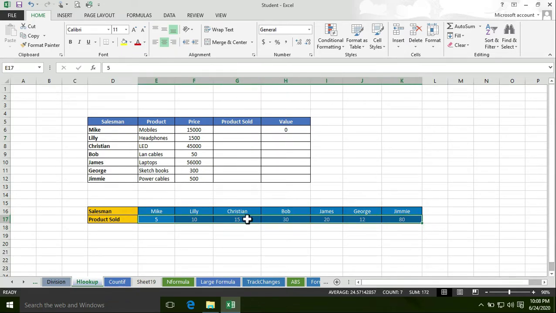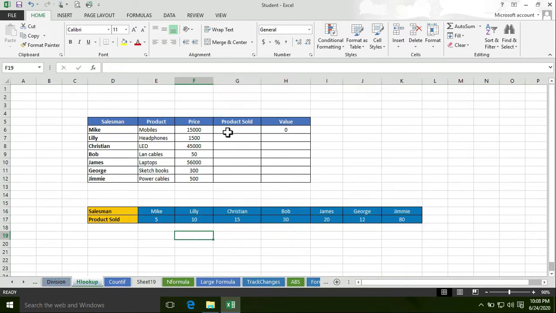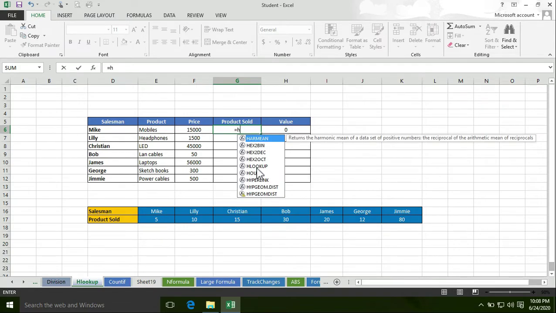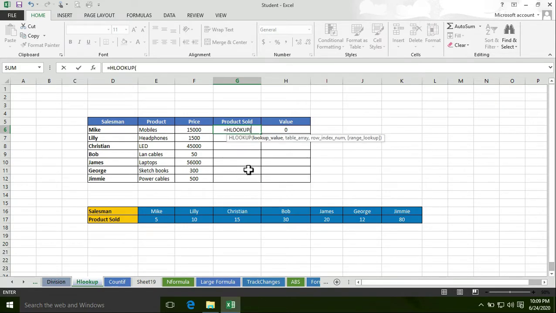In order to retrieve this data, we will use HLOOKUP. Enter the equal sign, then type HLOOKUP. The lookup value is Mike, because I want to know the product sold by the salesman, which means cell D6. Enter a comma. Now the table array. Select the whole table. Table array means table range. Enter a comma.